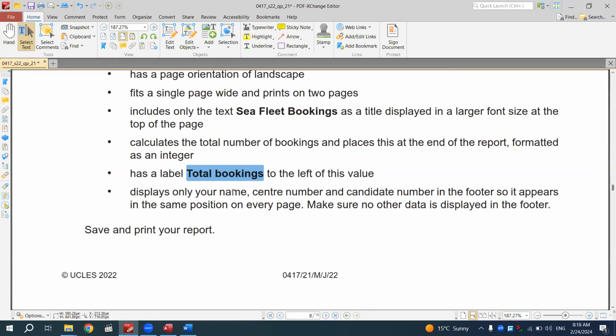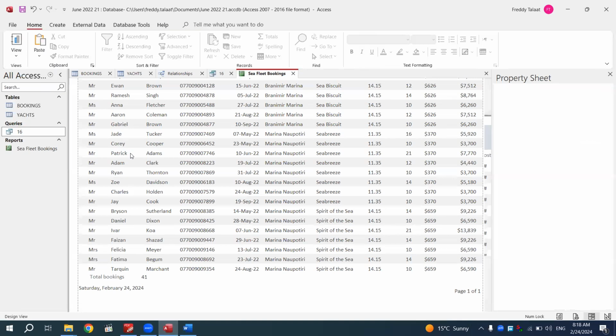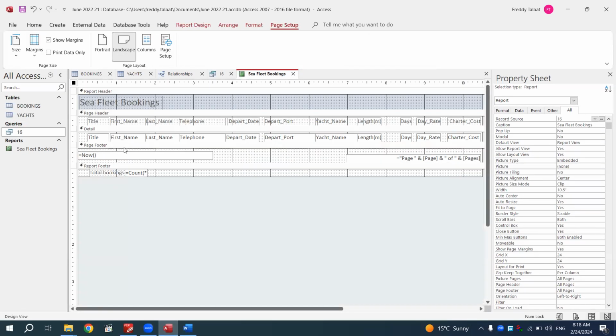Perfect. Display only, and this is a very important word to highlight, your name, center number, candidate number in the footer so it appears in the same position on every page. Make sure no other data is displayed in the footer. And to do that, we will go to the View, Design View. So here we have the page footer. We will enter our name in page footer, not report footer.